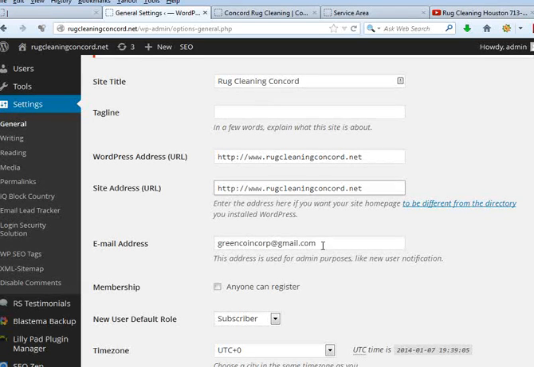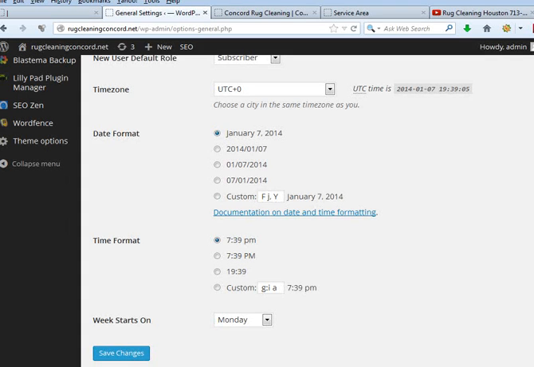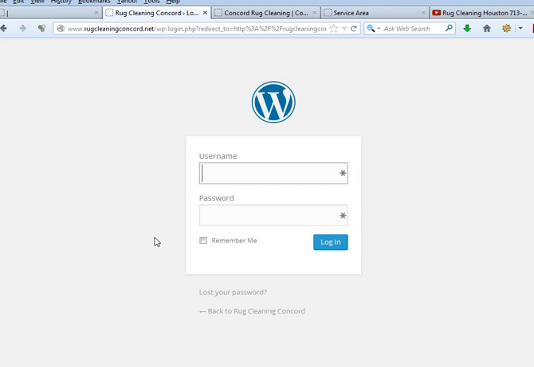Admin stuff, this goes to an account I have set up so I can be alerted of things. And just click Save Changes. Okay, that took us out for some reason.